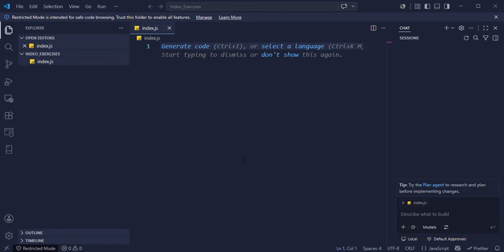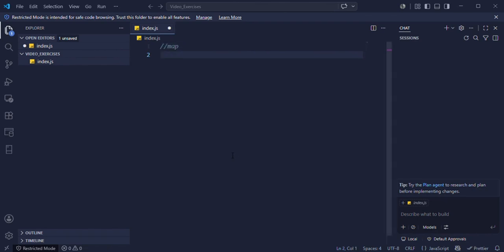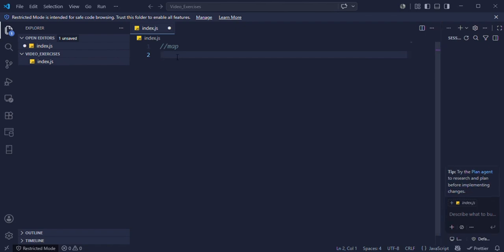As you see here, my IDE is VS Code. I've created the folder, and inside that folder I create the index.js. So we are going through all those methods. We are going to start with the map. We have seen that map returns a new array.